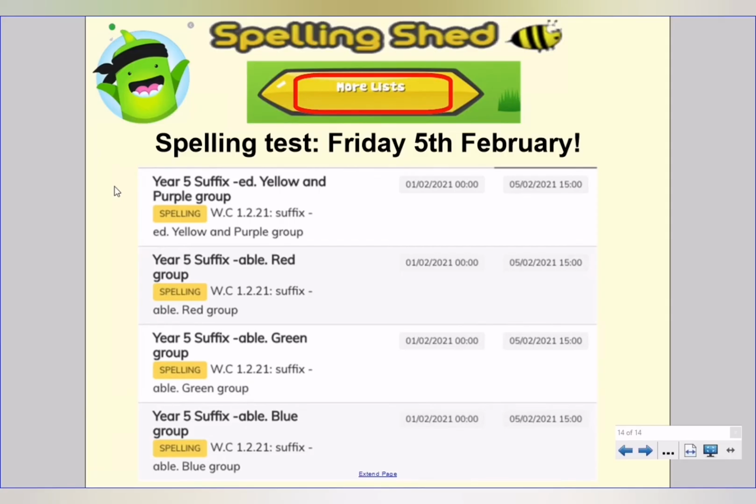Finally, just before we finish our lesson today, don't forget you can log on to Spelling Shed to practice your spellings too. As you will see, I have set up different spelling lists for each of the different groups. They will all appear on your lists, so make sure you just complete the one for your spelling group. If you want to, though, you could always practice another spelling group to earn more points. Our spelling test this week is on Friday the 5th of February.